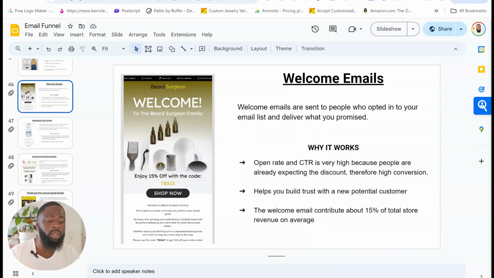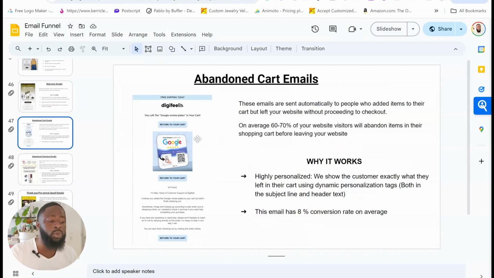The second email here that you need for your store is the abandoned cart emails. So these emails are sent to people who added items to their cart but left your website without proceeding to the checkout. So the abandoned cart and abandoned checkout are two different emails. I'm going to be touching on that in a minute. But the abandoned cart is when people add items to the cart and they leave your website without even getting to the checkout at all, right? So you want to make sure you have this email flow set up. And many e-commerce brands mistake these abandoned carts for the abandoned checkout. There are two different emails. And again, I'm going to be touching on that in the next slide.